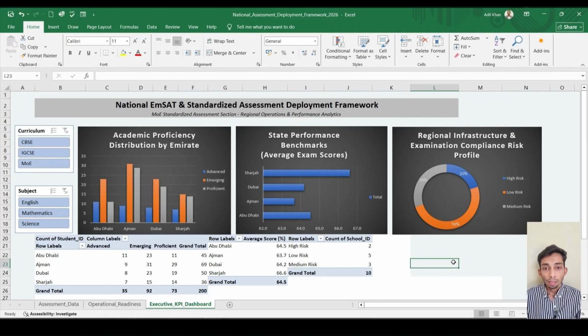The title reads National EmSAT and Standardized Assessment Deployment Framework, and the subtitle is MOE Standardized Assessment Section, Regional Operations and Performance Analytics. This framing matters. A dashboard without a clear title and context is just charts floating in space. Labeling it like a real ministry document immediately elevates the professional impression.